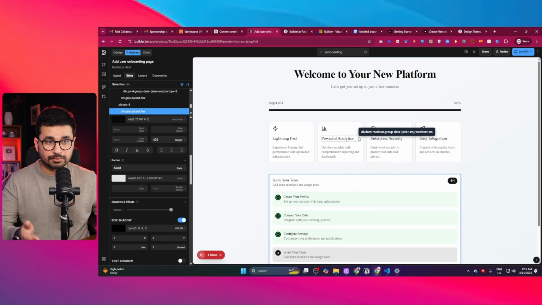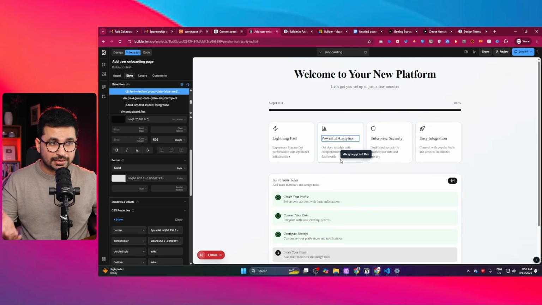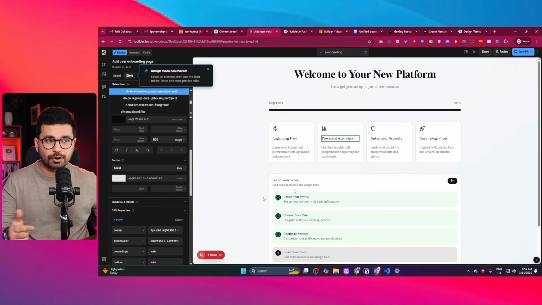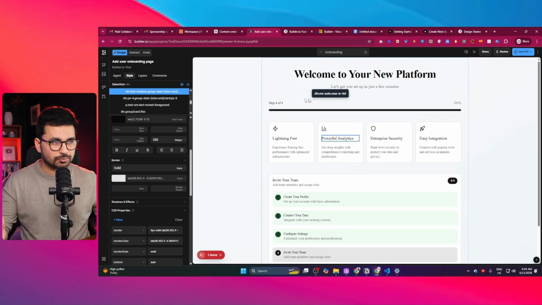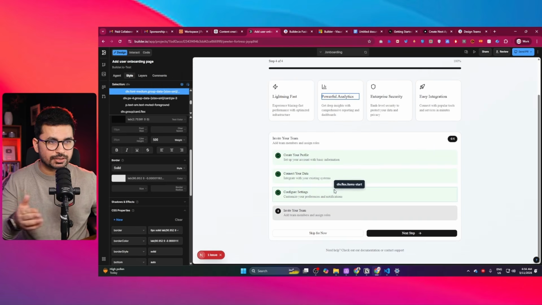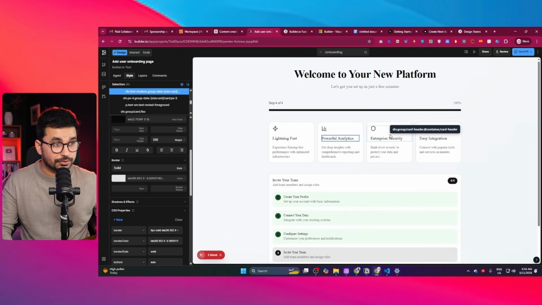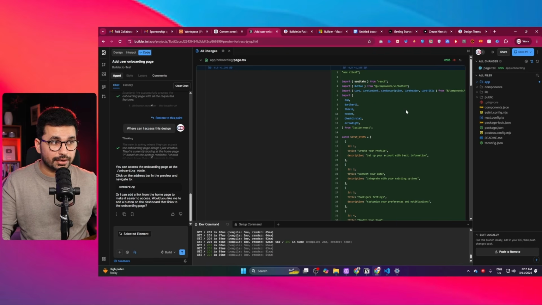So for a minor change, maybe a font change or a very basic design change, you've got complete control here rather than going back to your agent and giving it a prompt to change that particular small thing. So I think you can use this feature and customize everything by yourself visually. Also, you can have a look at the code that it has just generated.